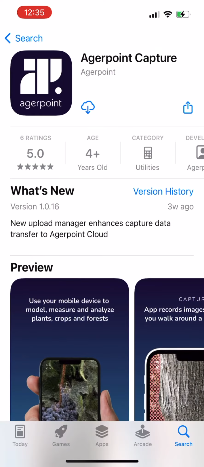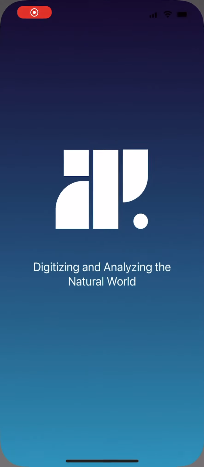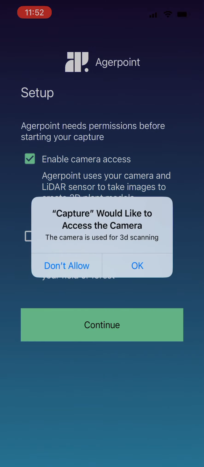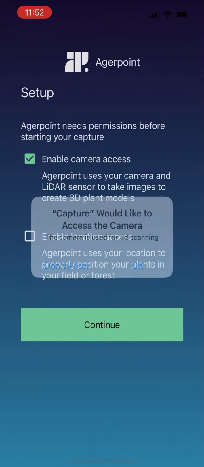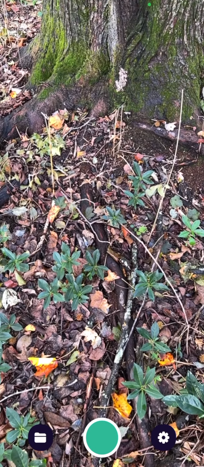Let's learn the basics of the Agerpoint Capture app. First, you download Agerpoint Capture from the App Store. When you open it for the first time, you grant permissions for your camera and location. And you're in. You can see it looks a lot like the camera app on your mobile device.